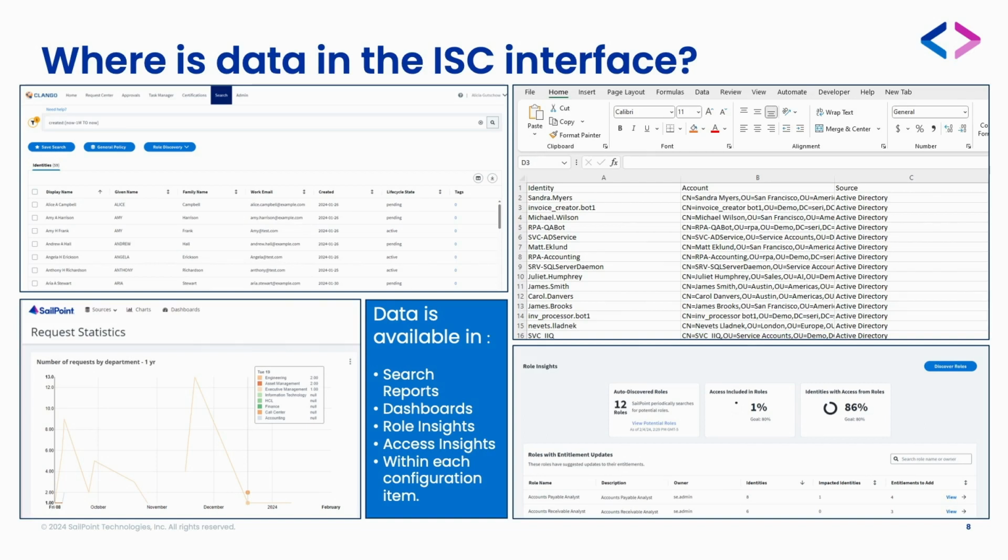We do have some ability to export that data, as you see on the top right, for use in other tools. But again, we are somewhat limited just to identity data. Identity Security Cloud has some newer features in terms of the dashboards that you can see more statistics about your platform. And also in the role insights and access insights, you can see some additional levels of detail. But this may not be all of the data that you're looking for.